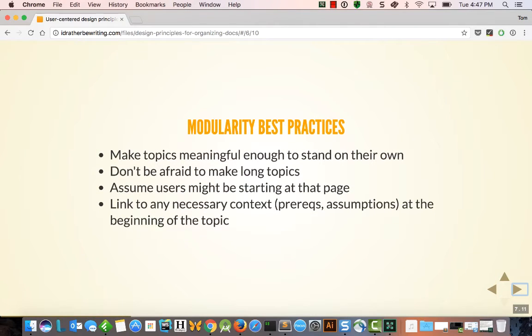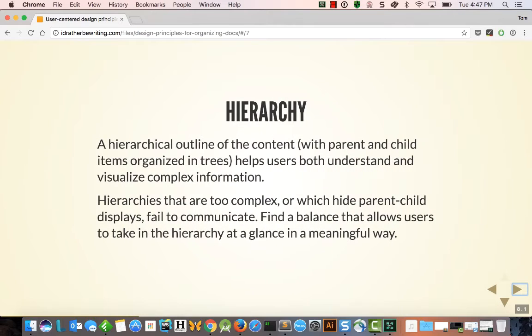So as some best practices for keeping your content modular, make topics meaningful enough to stand on their own. Don't be afraid to make long topics. Assume the users might actually be starting out on that particular page. And if they were, what context would they need? What prerequisites, assumptions are going to be necessary, and provide those. So that's design principle 1 in organizing your content. Make it modular. Let's move on to number 2, hierarchy.